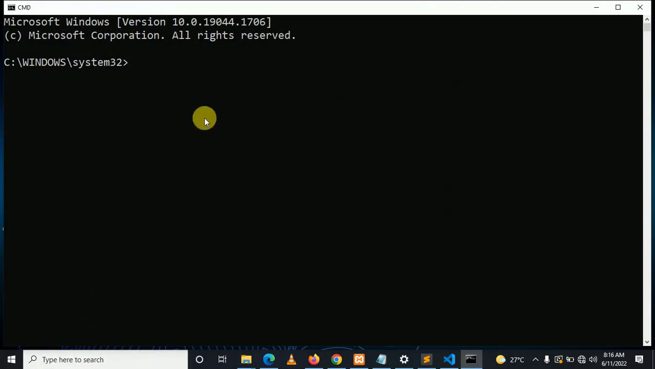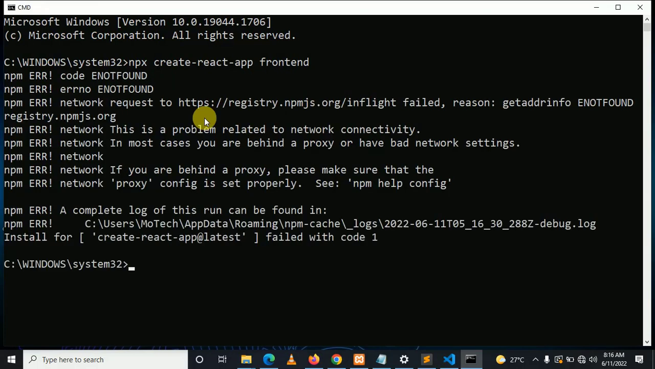Okay, so this is the command, npx. So it should be like this. Then make sure that you are connected to the internet, so that the default project structure can be fetched online. Here you can see I don't have internet, but make sure when you run this command you are in your project directory.